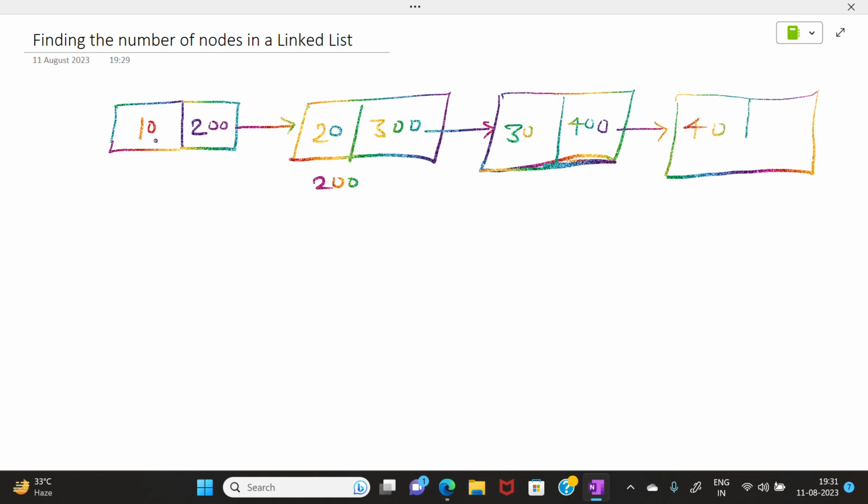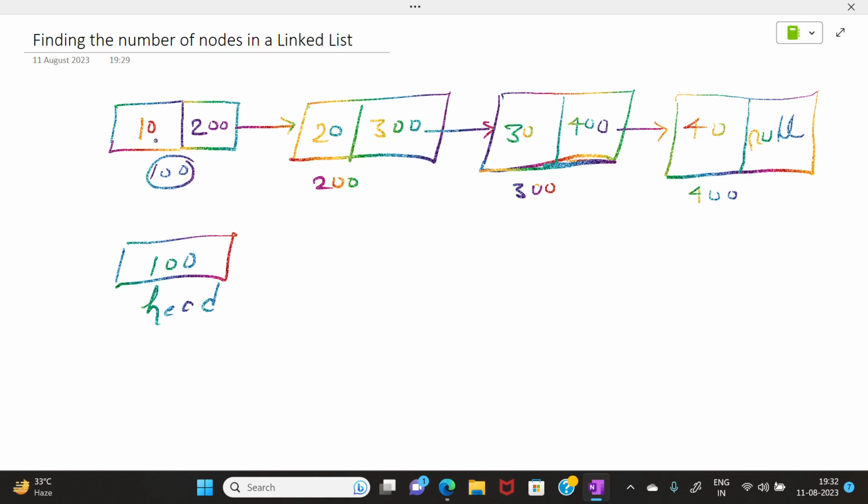And the node at address 400 contains 40, let's say. And let's say here we stop our linked list, so we store null. As I already told, the last node will contain null as the next pointer, because it is not pointing to any other node. And as this is the first node, there is a head pointer, and this will have the address 100. So this will point to the first node.